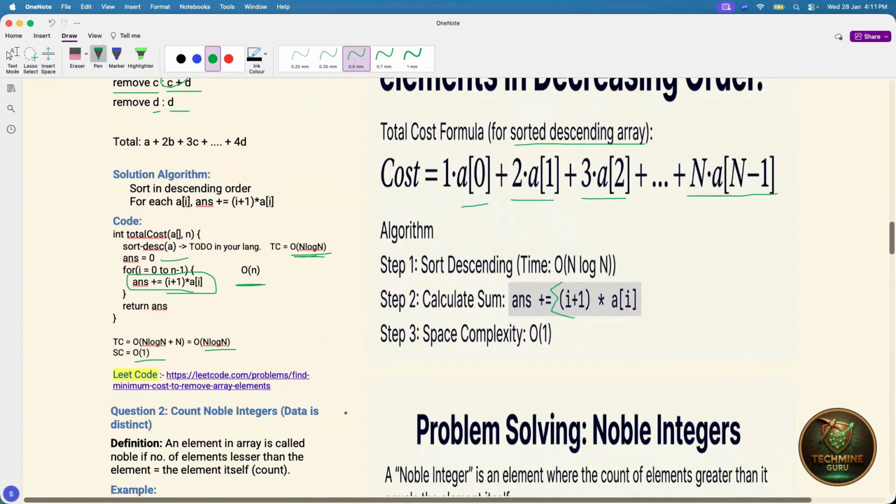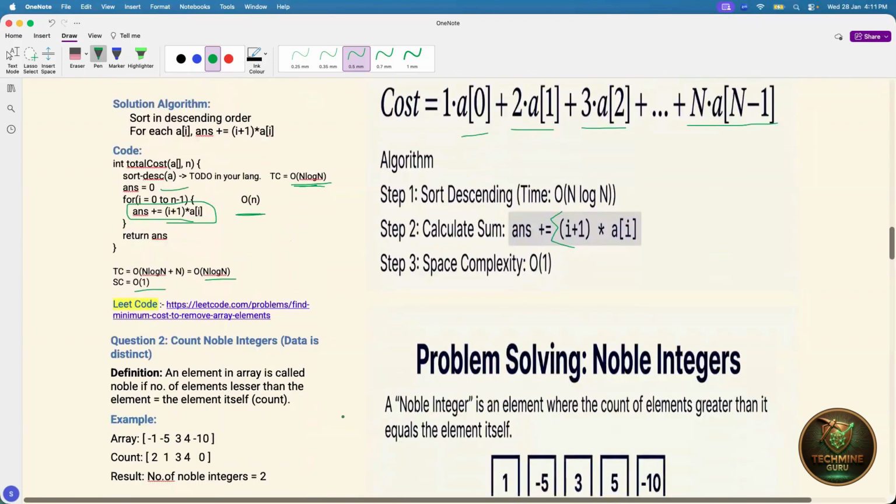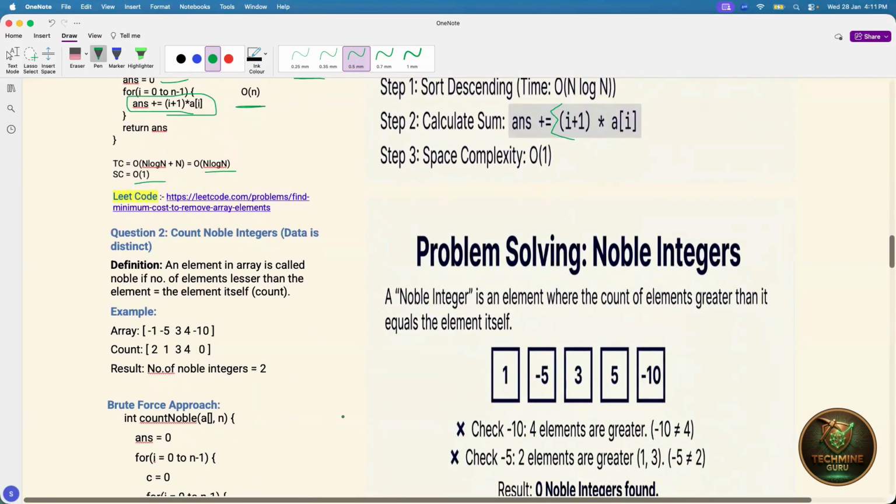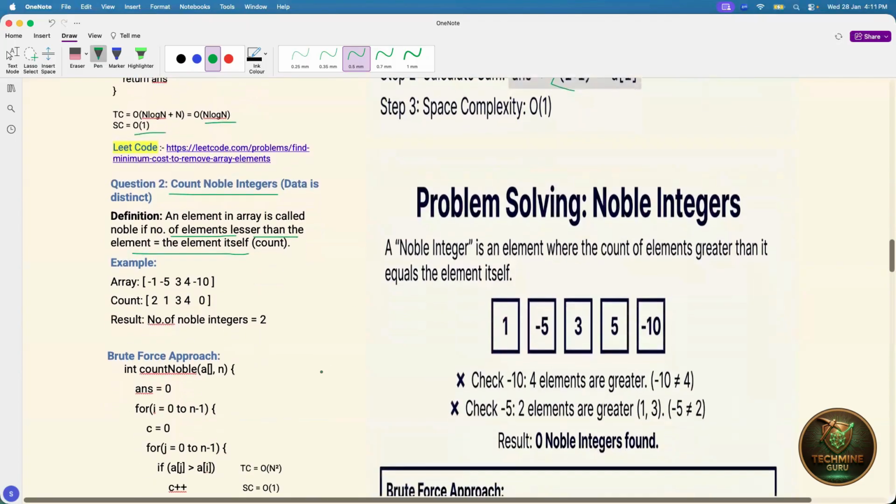Now let's start with an interesting problem, count of noble integers. So let's first understand what noble integers are. An element in an array is called noble if the number of elements lesser than the element is equal to the element itself. And we have to find the count of such noble integers in the array. So let's understand that with an example.